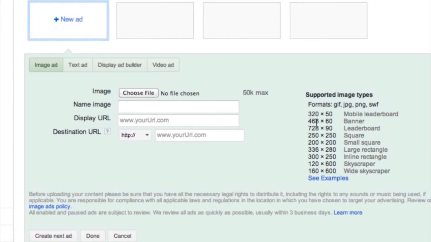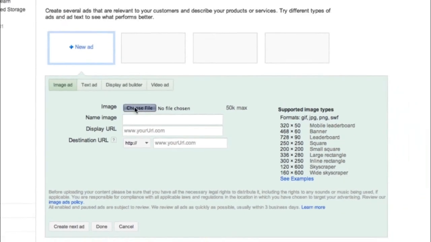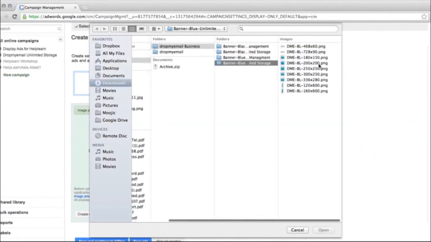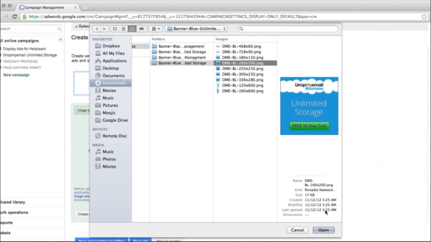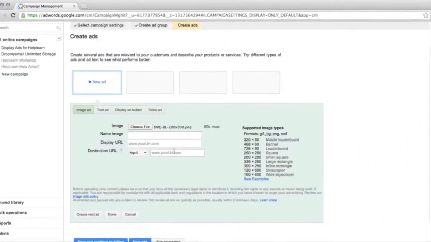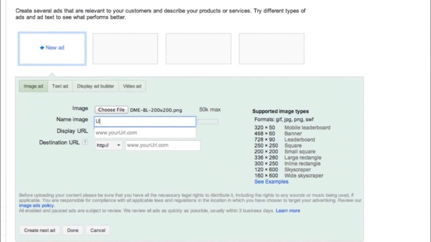Now if you see on the side, Google supports the following sizes of images which are used in their ads. So make sure that all your images are in line with the sizes as shown, and a maximum of 50k in size. I've already created an ad, so let me just select the 200 by 200 sized ad. So this is the one. I'm going to name my image, so it's unlimited storage in blue. Now the URL of the ad should go to dropmyemail.com, that's where the product is.